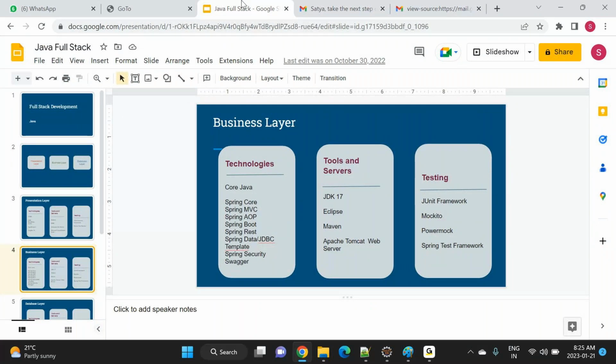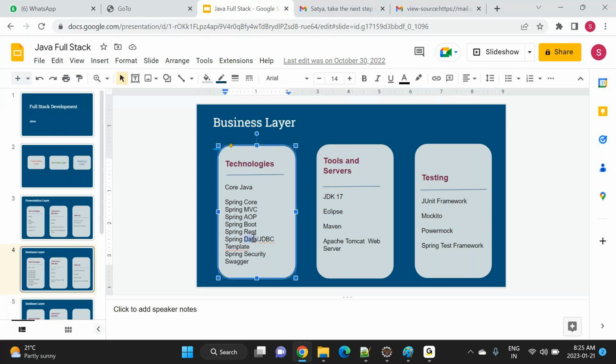In the business layer, mainly we are going to use a Spring Boot application. Spring Boot is a framework developed by the Spring organization. As part of this Spring framework, there are so many modules. Among them, we are going to cover the core module, MVC module, Boot module, REST module, JDBC template and data repository modules. And we are going to discuss AOP, aspect oriented programming, and security management, how to provide security to our application. These things will also be covered as part of the business layer.